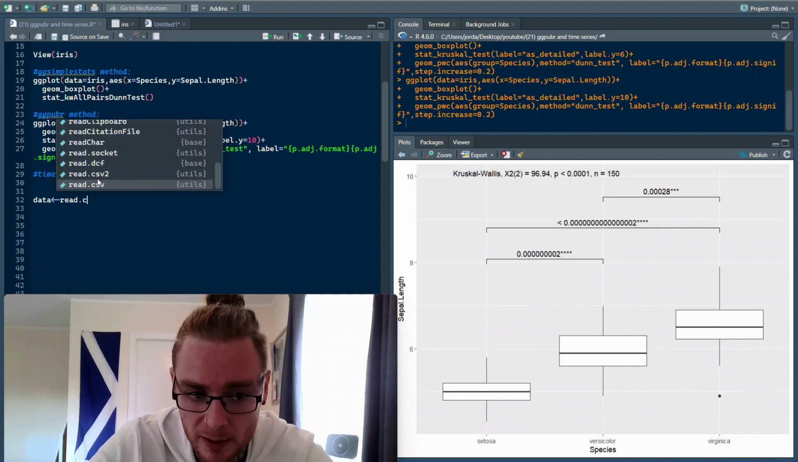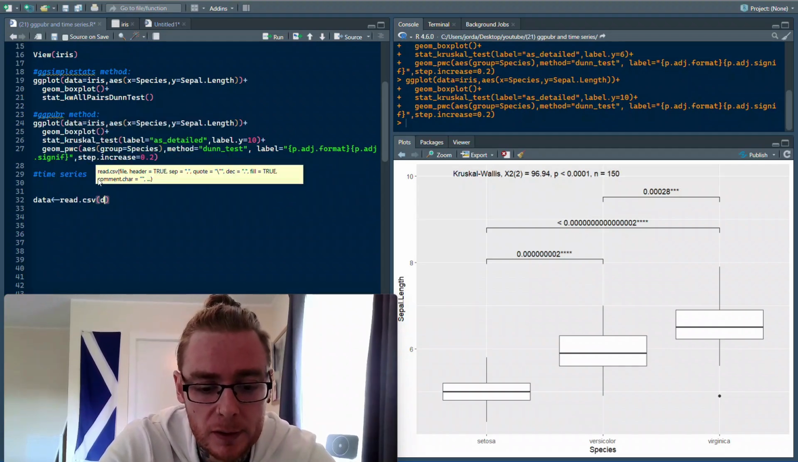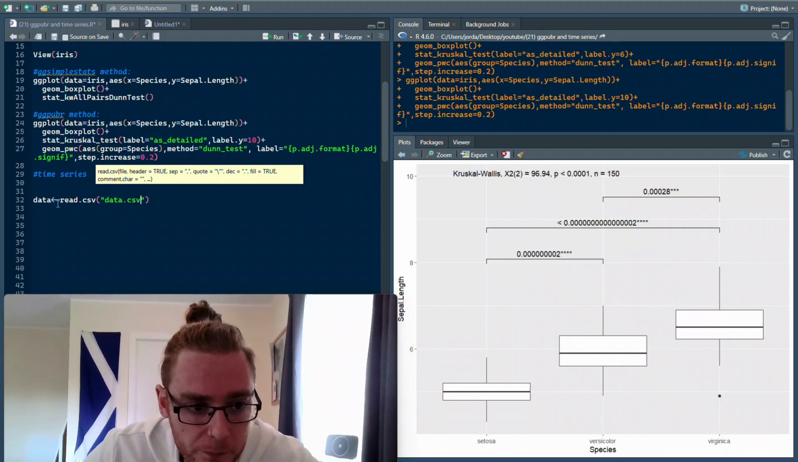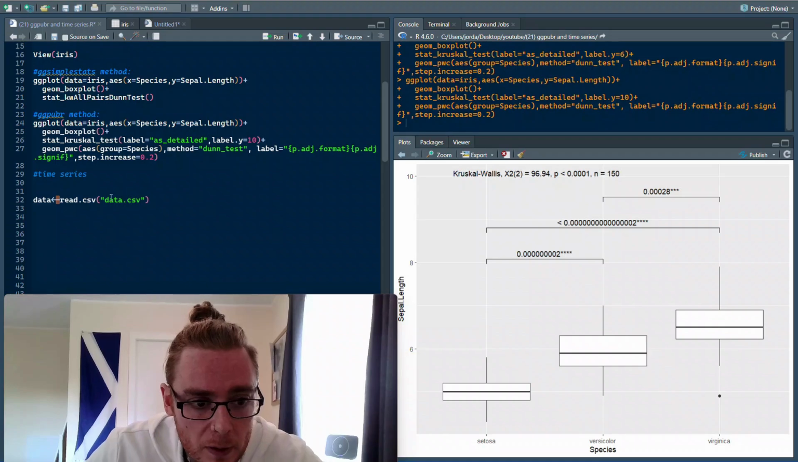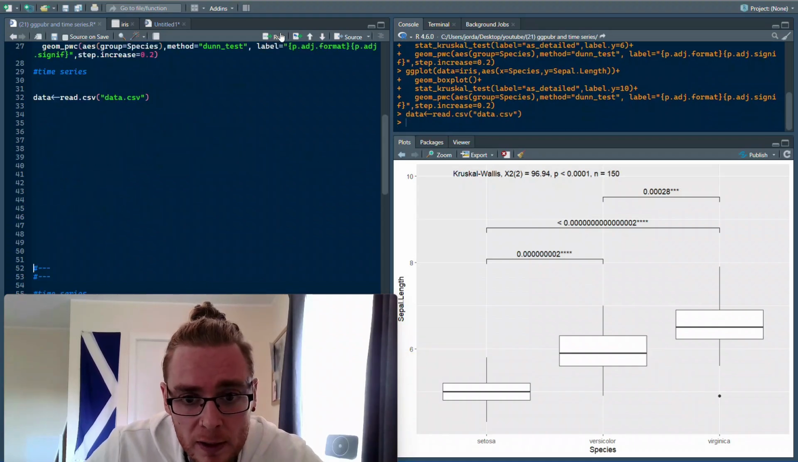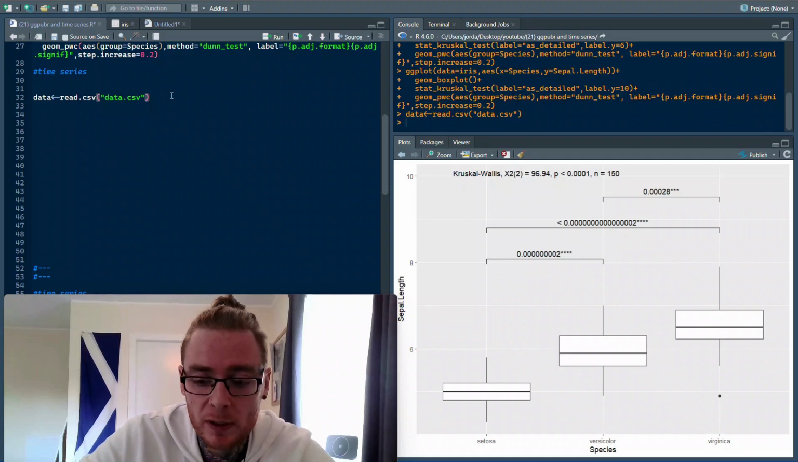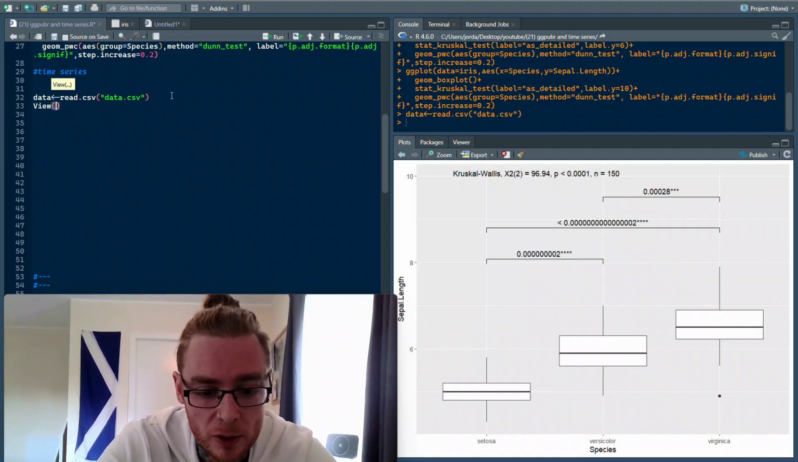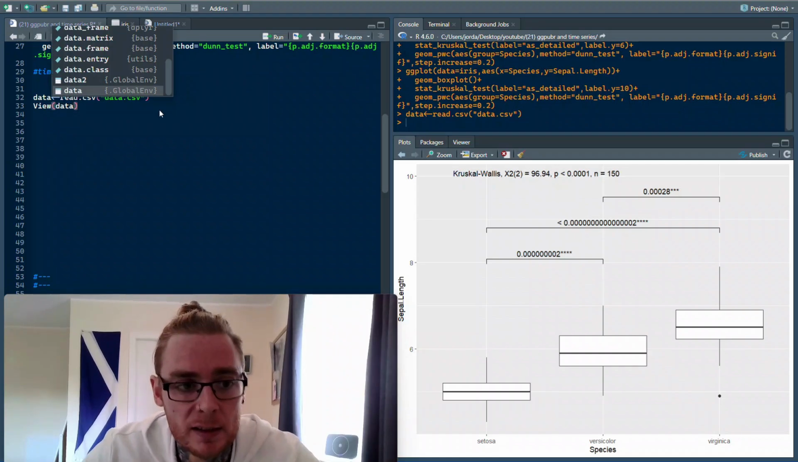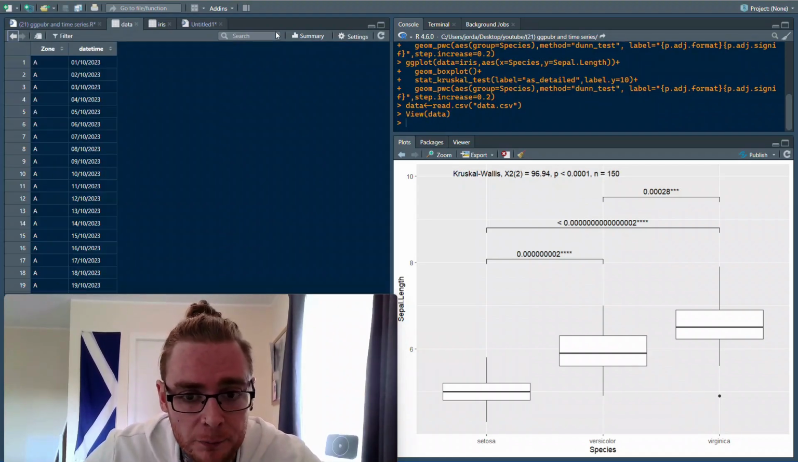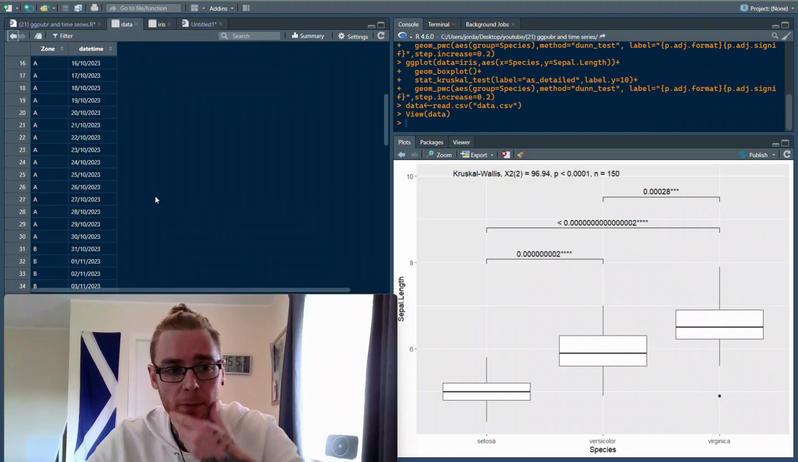I've already set the working directory to that place. Okay, so it should find it when I type in its name. And then we're going to run this. We're going to view it and make sure that it looks just like it did in Excel/CSV. Yeah, it does. Okay.